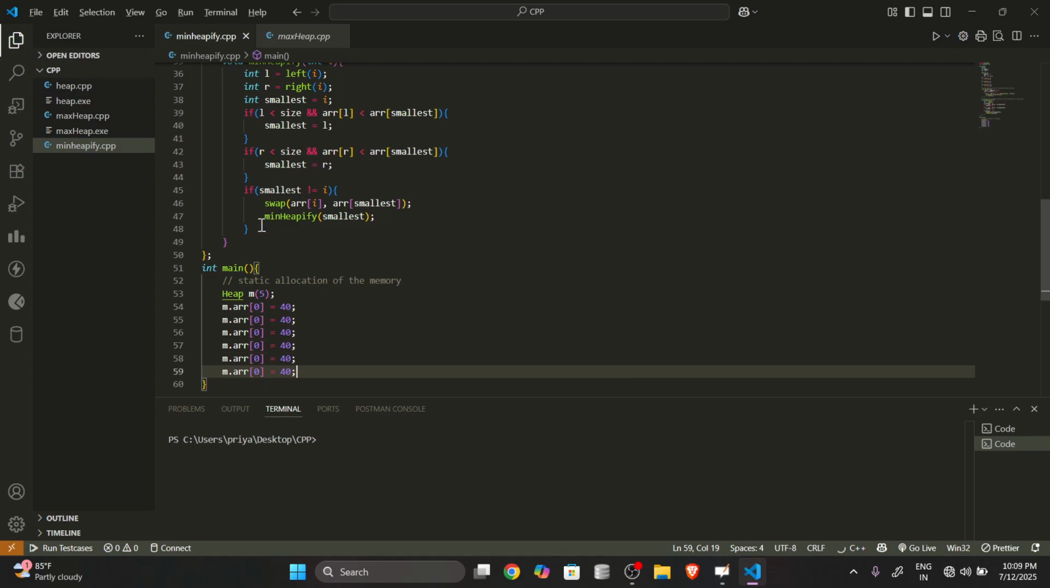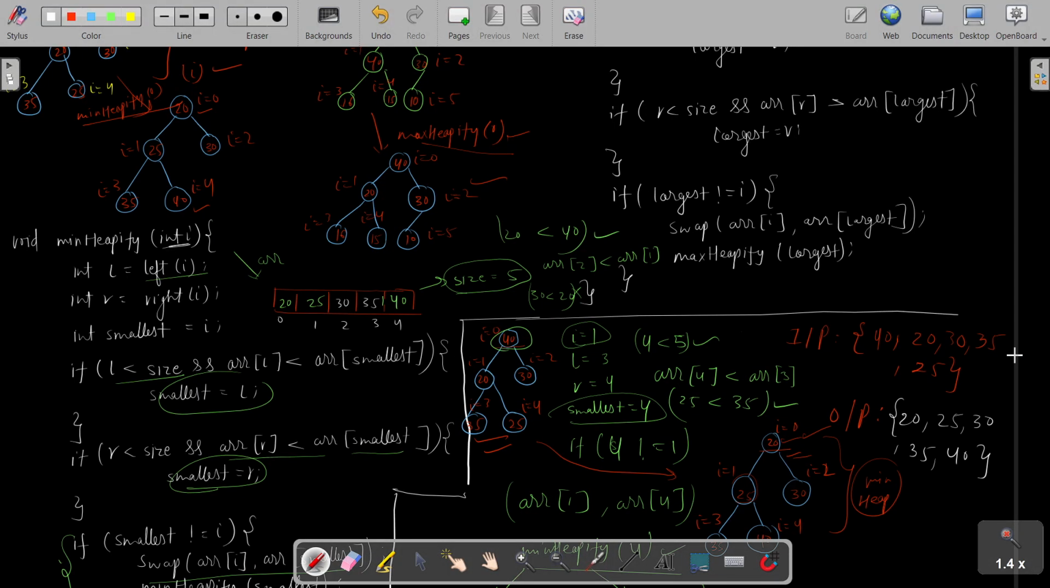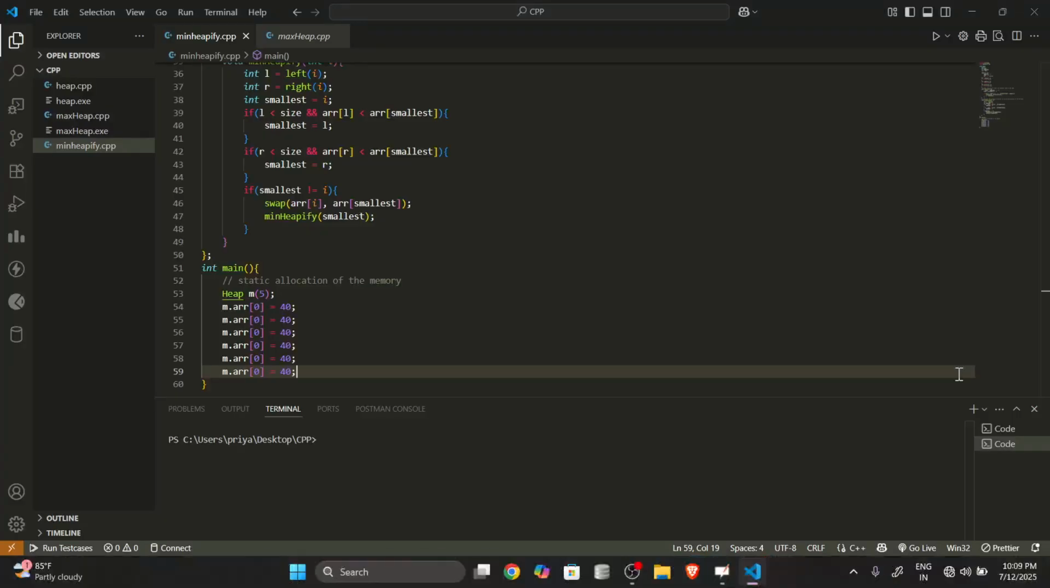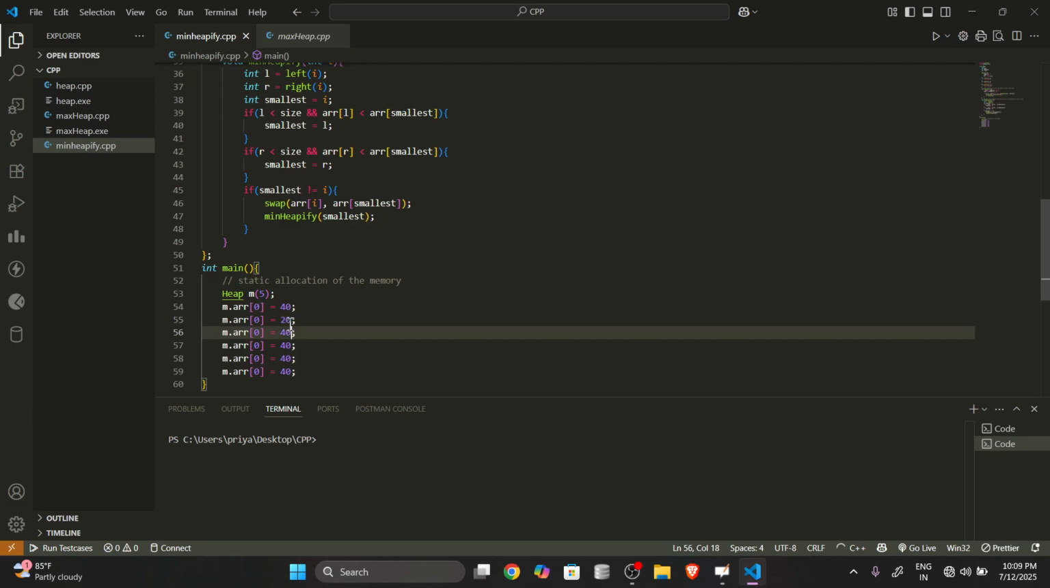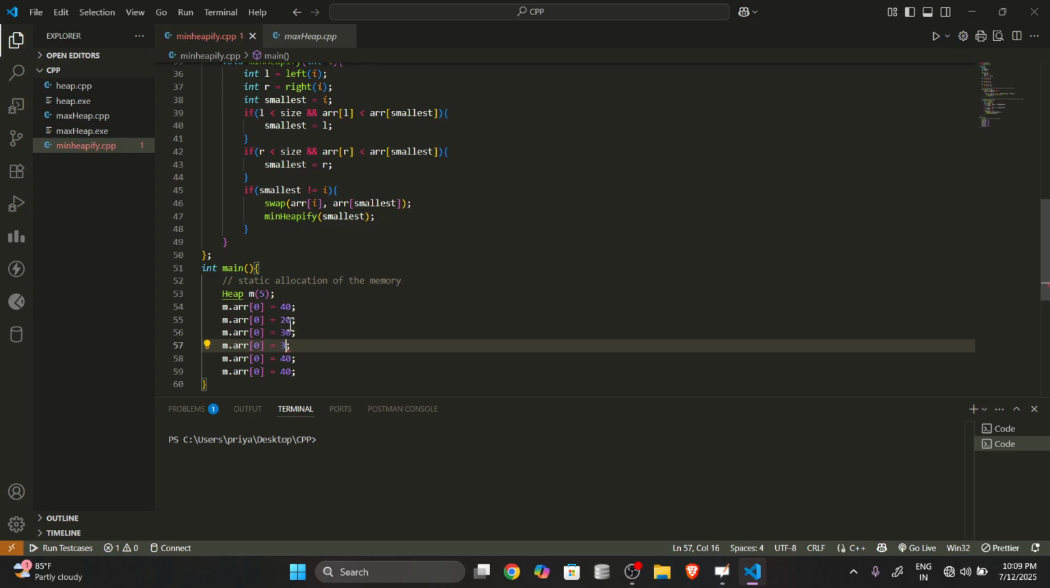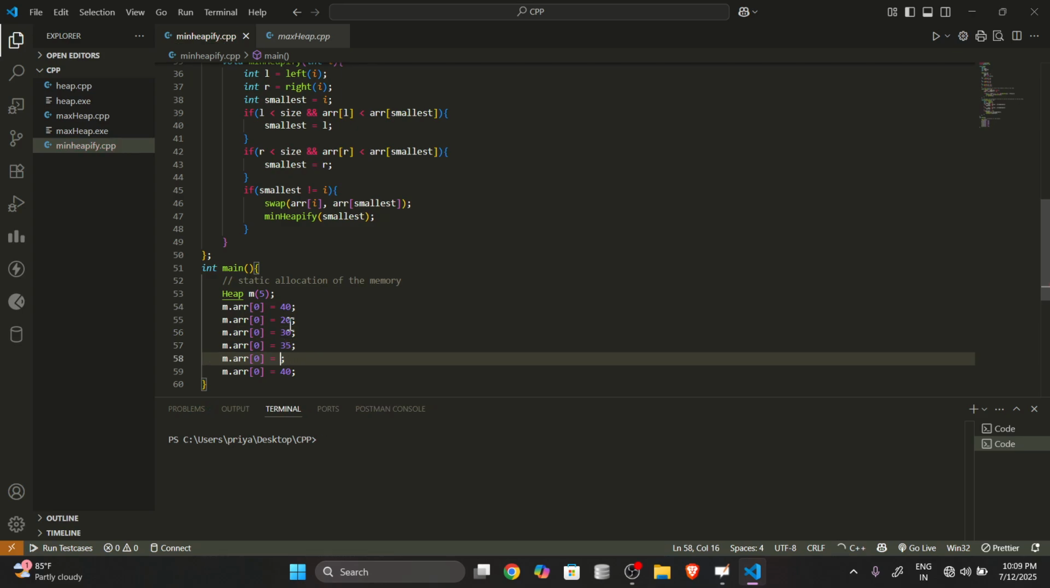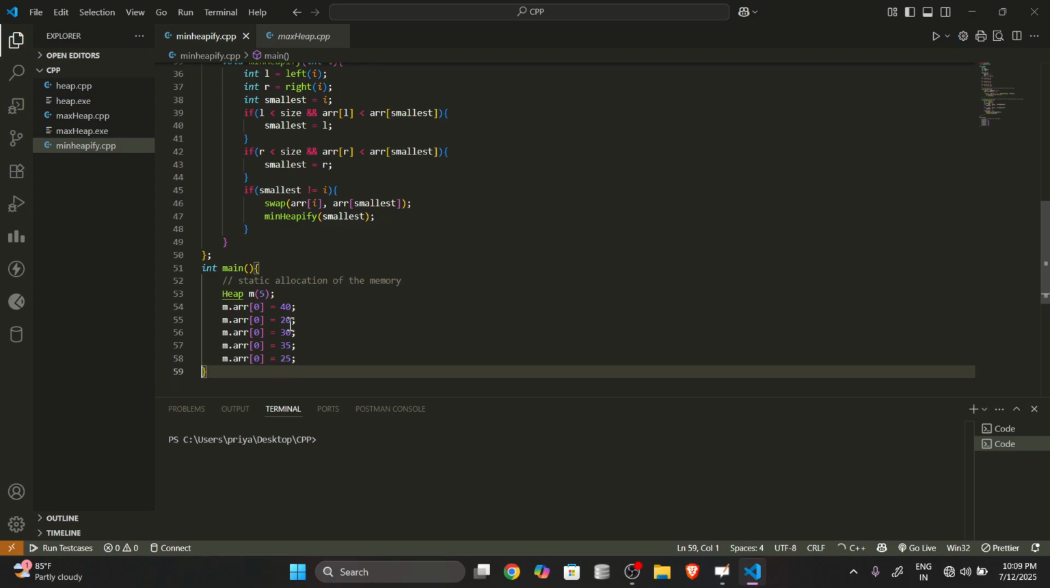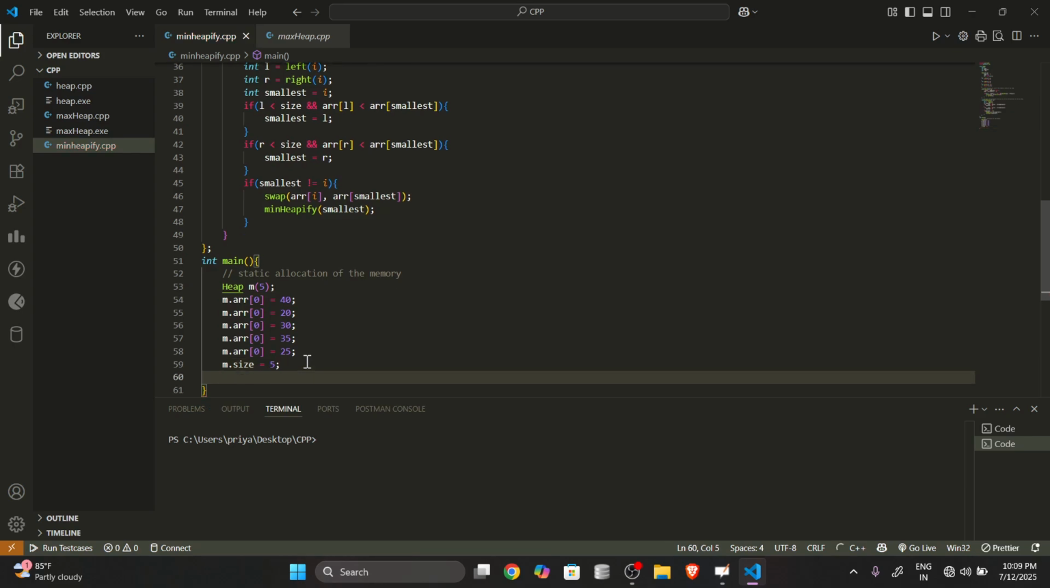Let's check again: 40, 20, 30, 35, 25. So this is 20, this is 30, this is 35, and this is 25. That's it. After inserting all these elements, m dot size becomes 5, right? M dot size equals 5. Let's assign the size as well.